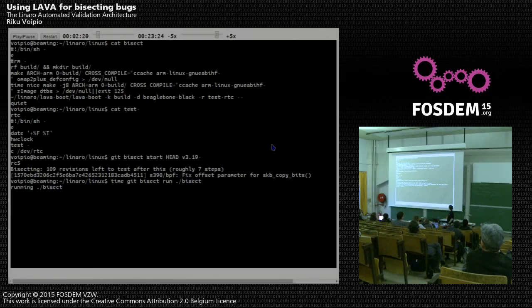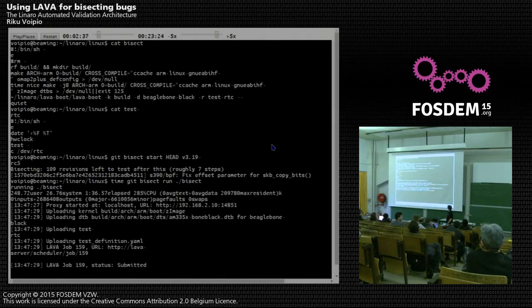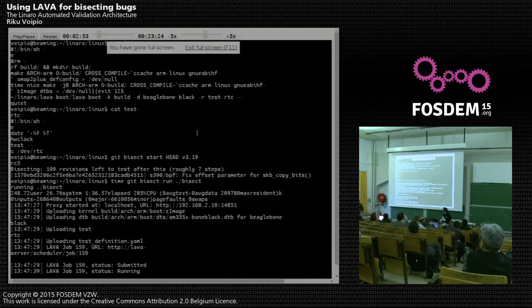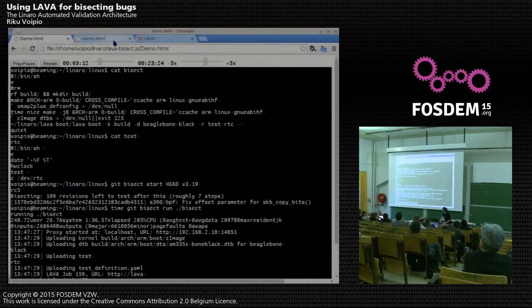It will report the git commit ID it's testing, compile the kernel, and come out with the Lava job. The script has now uploaded the kernel and the DTB and started the job on the Lava server that is running locally. Now we'll return back to the slides while we wait for it to finish.